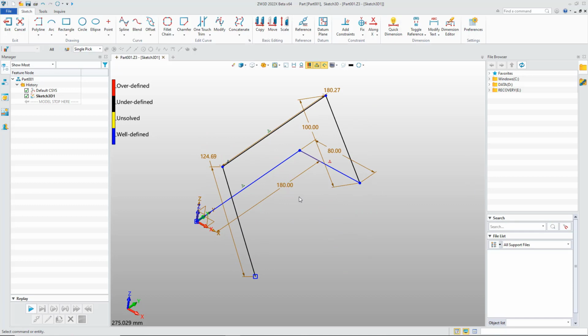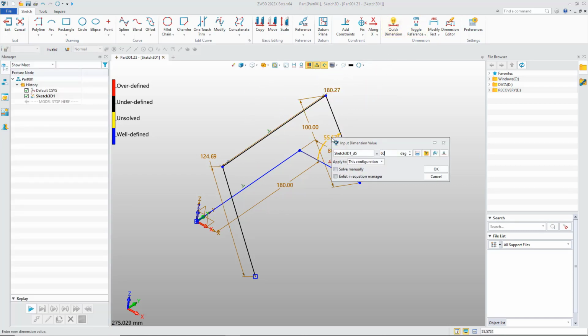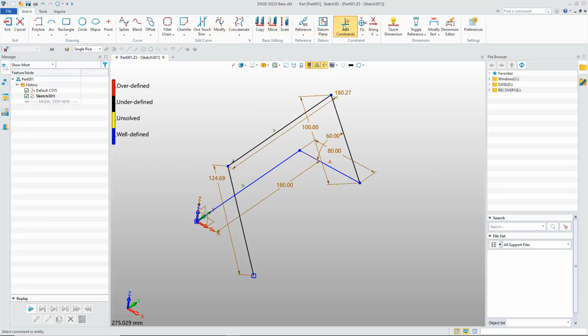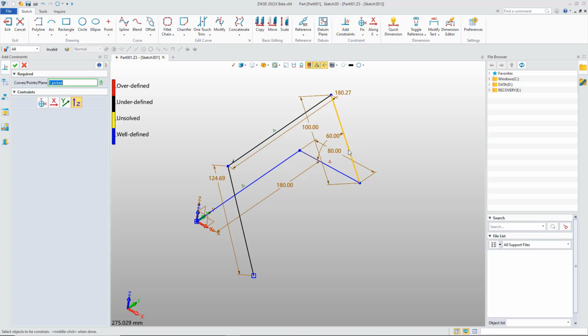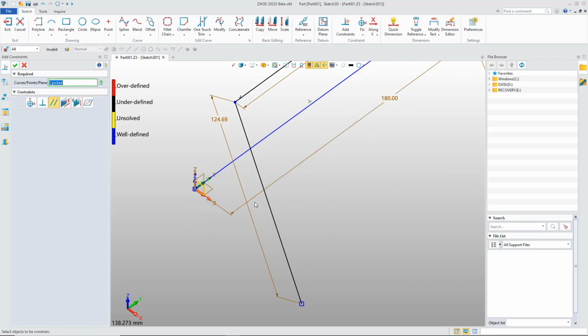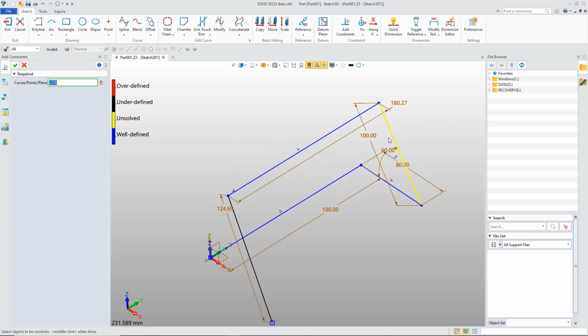Okay. And apart from the added dimensions, we can also add some constraints. For example, if I want to add an angle for these two lines, just select these two lines by using the quick dimension and change the value to 60 degrees. And add another constraint. For this inclined line, I want to make it parallel to the XZ datum. Make it parallel. And you can see the color of the line will turn blue, which means it is well defined.